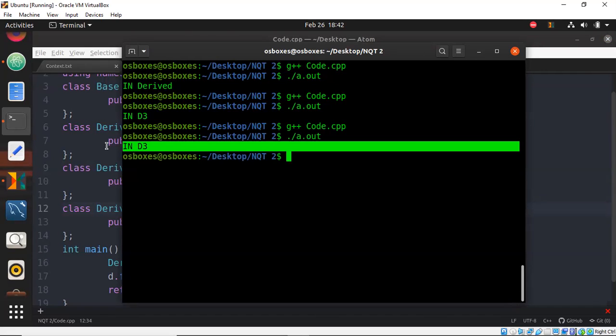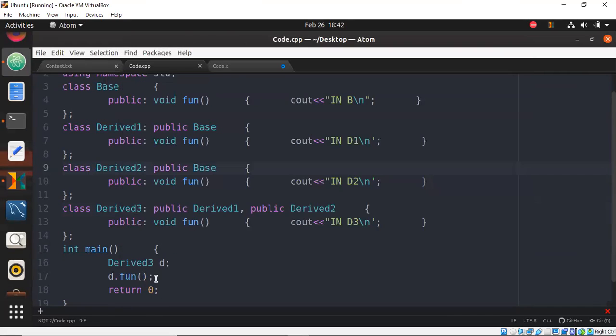Let's compile and run. It's pretty clear it prints in D3. It's simple. You're calling the function from a derived 3 object, and it has a function called fun that will execute. If you remove this line, however, derived 3 is inheriting derived 1 and 2, and derived 1 and 2 both have the function. So we know what happens here. What happens? Think it through.